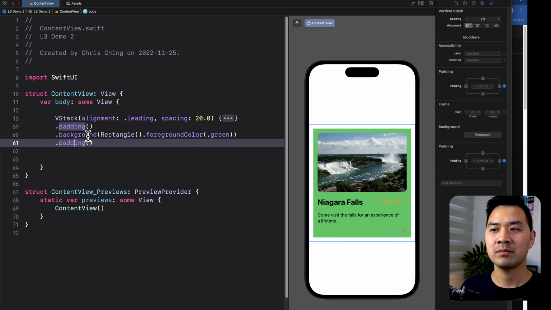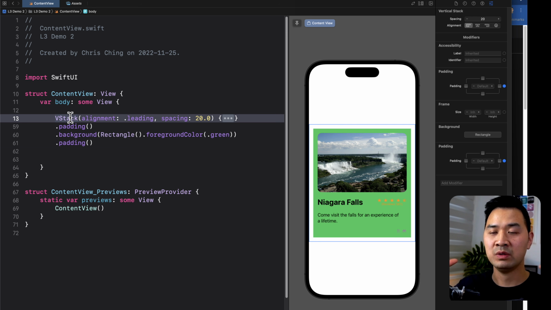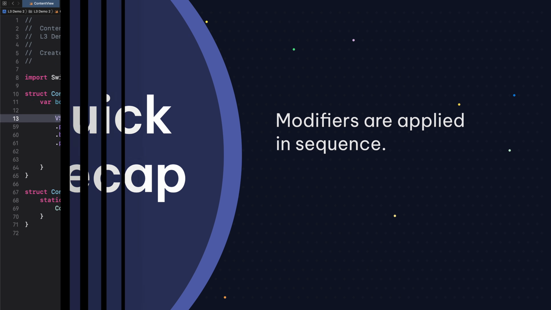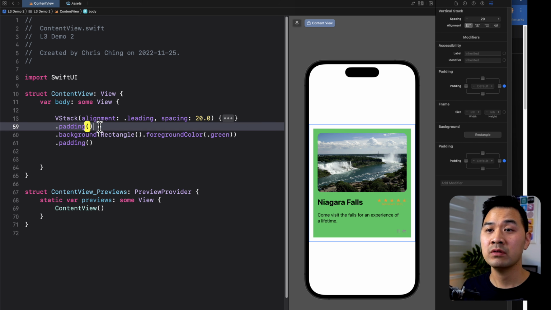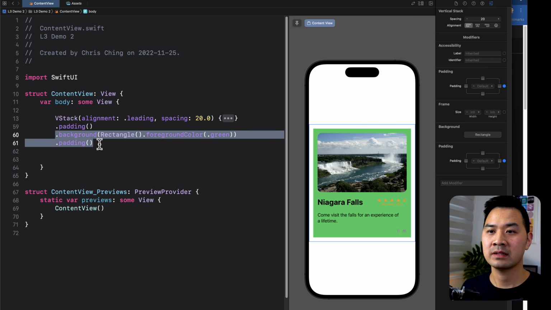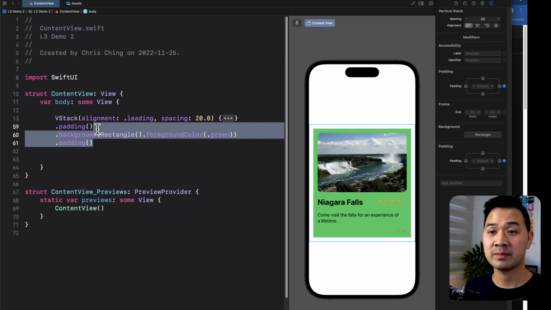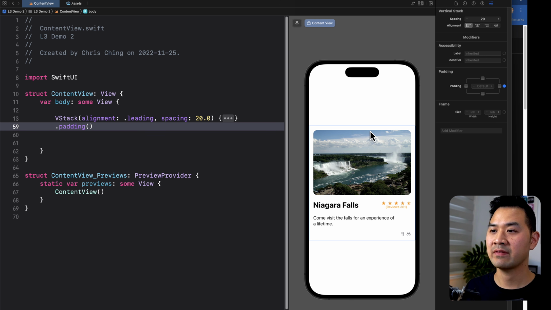Now, I know that might be a little bit confusing, but the way to think about this is that you have your VStack. This is your original view. And then these modifiers get applied in sequence. That means in order. So if you look at the code that we have right now, first we have padding. So that adds, actually, let me just remove this code for now. I'm going to press Command X so that you can see what we have.